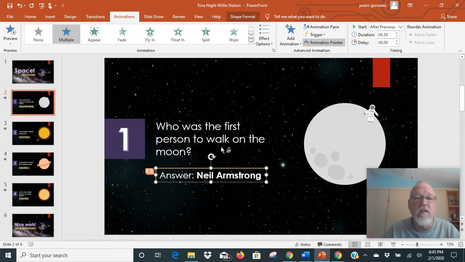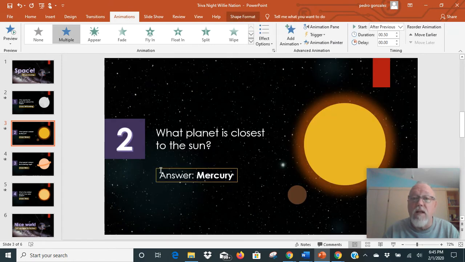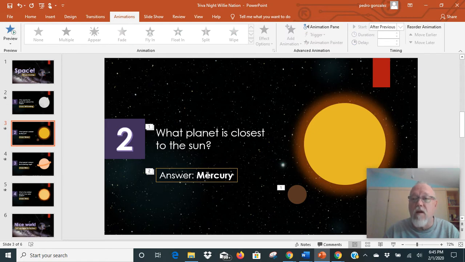And then we get this little paintbrush. We're going to go over to slide 3 where Mercury is, and we're going to just click on it and apply it. So now the same effects are happening directly on that. So super simple. We can just copy and paste it, apply it across the board.